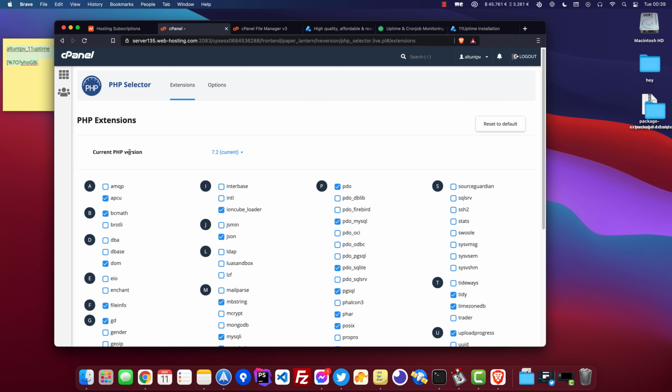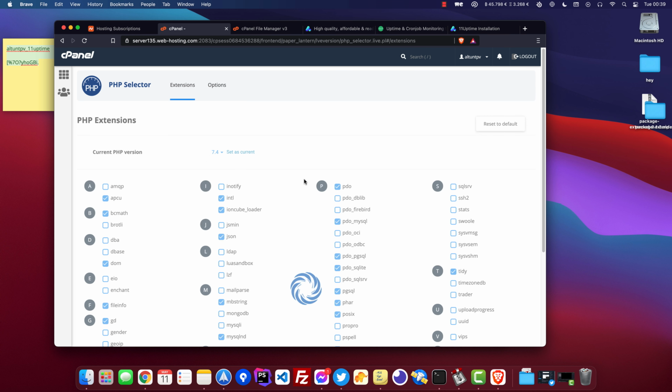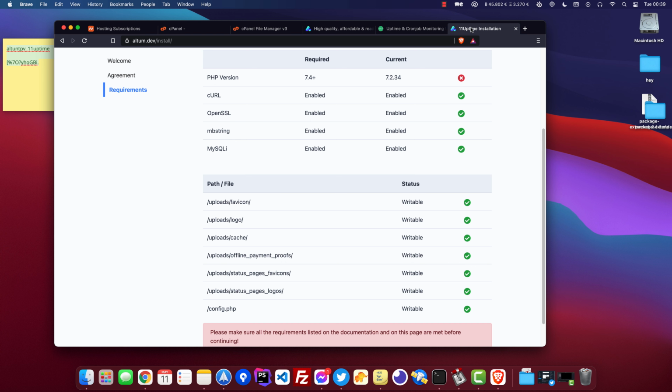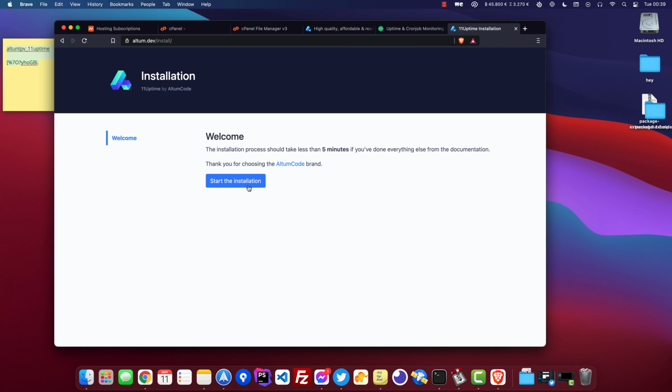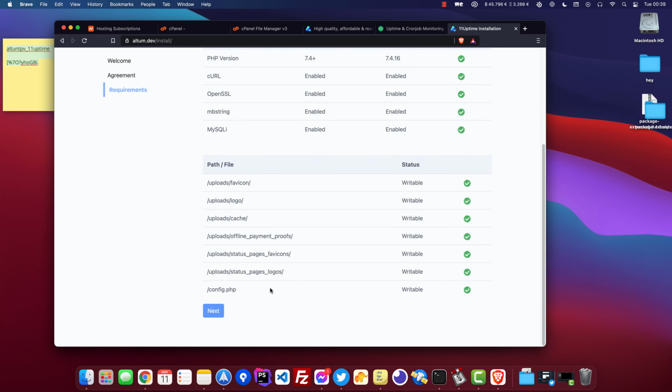This might differ from cPanel to cPanel. So as you can see, the current PHP version, the default one is 7.2. I'm going to simply select 7.4 in this case and set it as current. Okay, perfect. Easy enough. I'm going to go back to the installer, hit refresh, and we are ready to go.